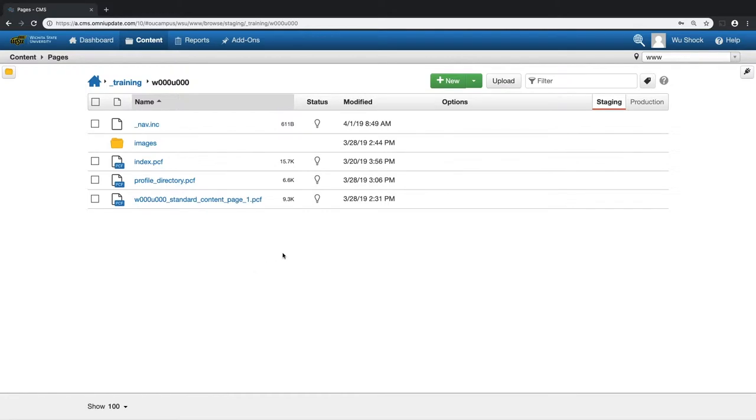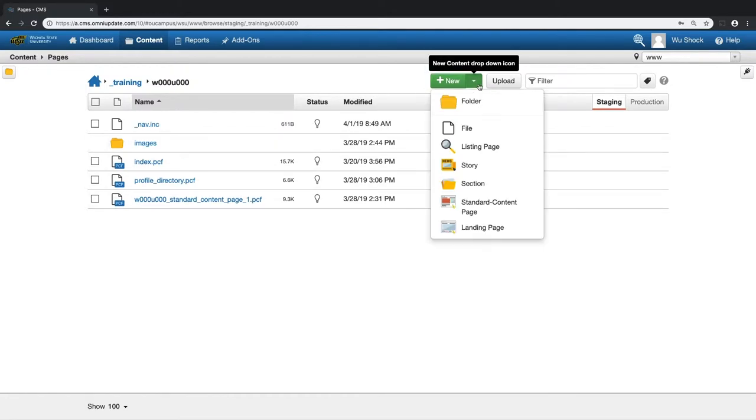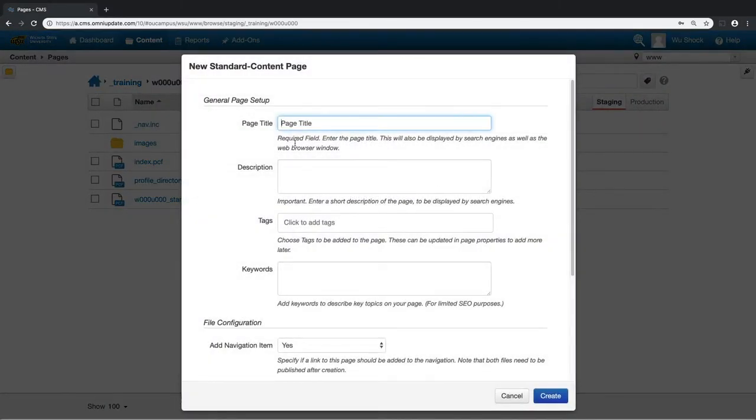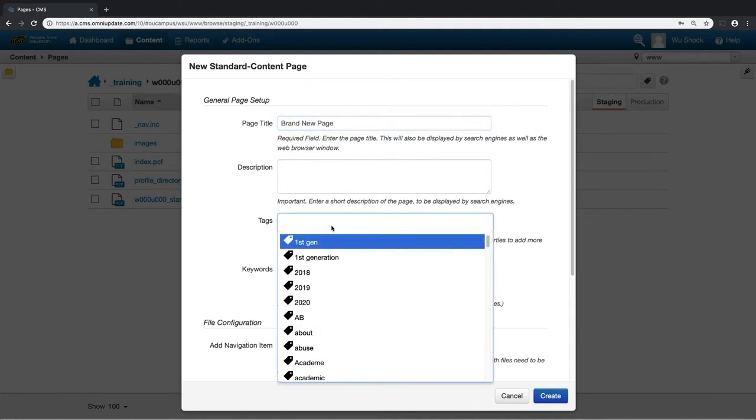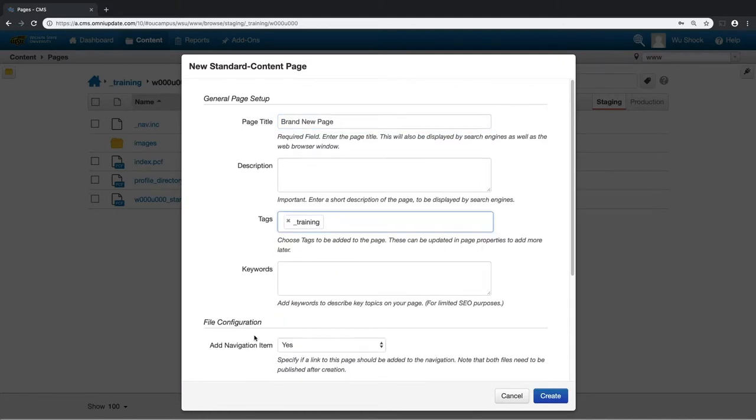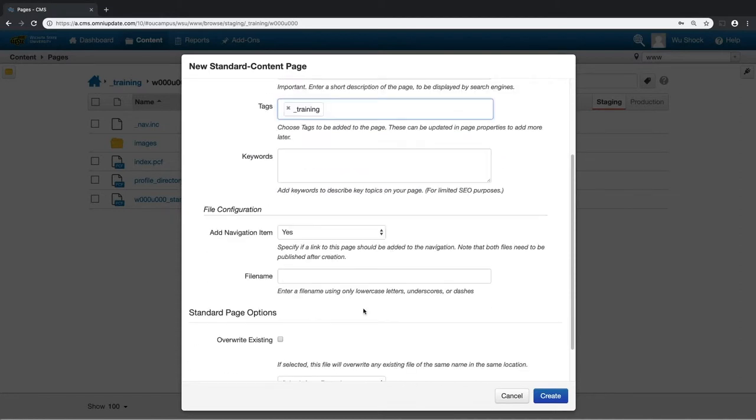Now we'll need to click the New Content button at the top right. It's that green button. And in that drop-down menu, we'll choose Standard Content Page. And when we click on that, we get a little pop-up window where we can add a page title, description, tags, and keywords. Scrolling down, we can choose whether or not to add a navigation item.